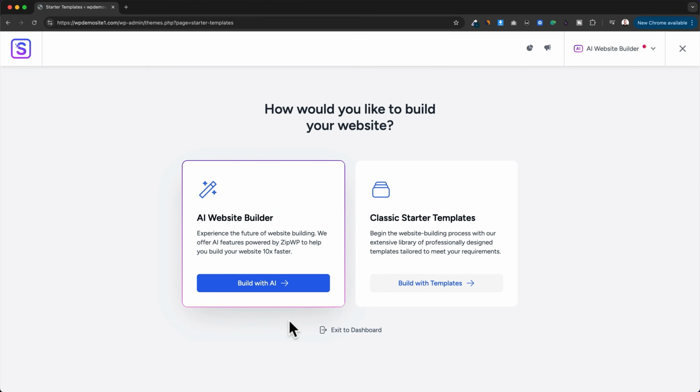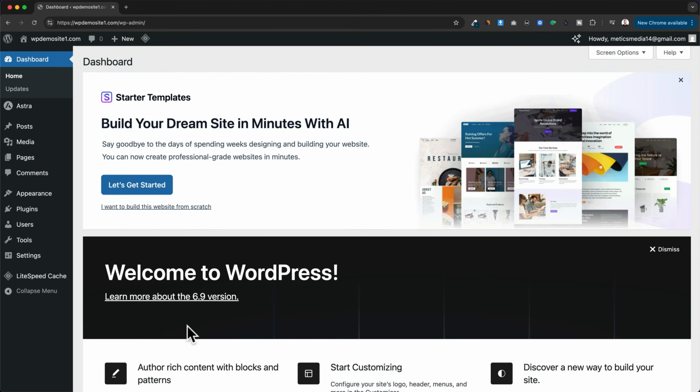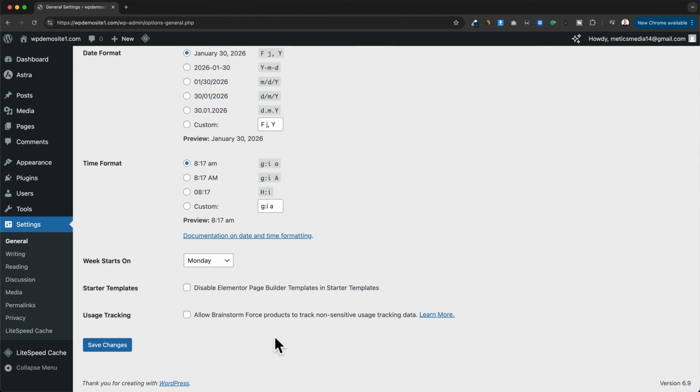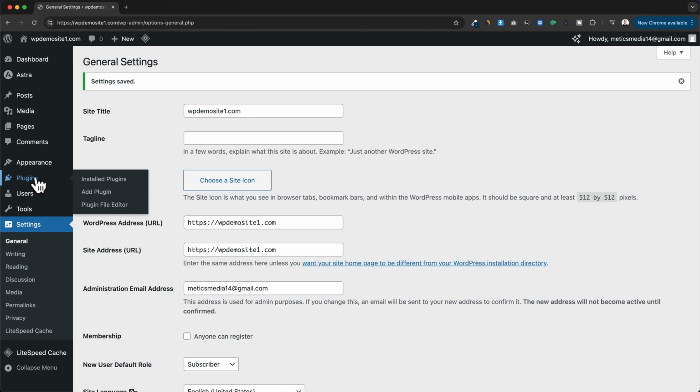Once that plugin is activated, it might already take you into this onboarding sequence. But before we go through here, let's quickly exit back to the dashboard by clicking on Exit to Dashboard right here. Then let's go to Settings and then scroll all the way down to the bottom. And right here where it says Starter Templates, make sure this option here is unchecked, because if you have it checked, then you won't be able to select the right page builder that we want to use. So once you made sure this is unchecked, let's click on Save Changes and then go back to our plugins.